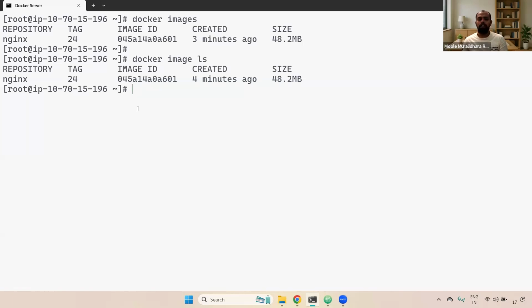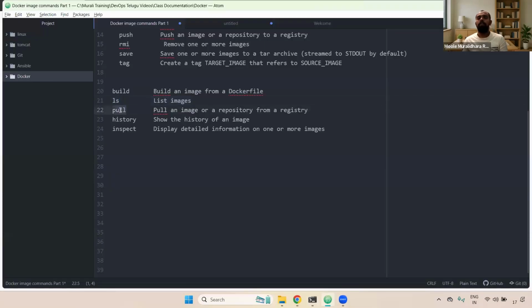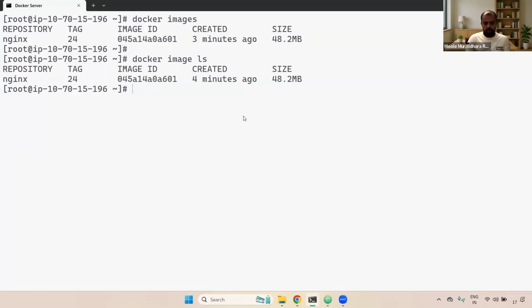Now what is the next one? The docker pull command. If you want to pull a Docker image from Docker Hub or AWS ECR, we can use the docker pull command. Example, here I am going to run docker pull tomcat. I'm not giving any tag. Now what will happen? It will pull the latest Tomcat, the latest tag. Now we can enter.